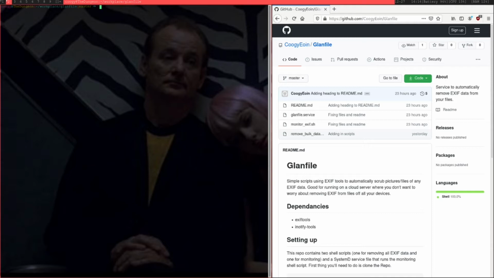But you see, in a previous video, I talked about how you can set up your own cloud server with your own instances such as Nextcloud and an email server and stuff like that. And so what I wanted to do was create a service that will automatically check to see if a file is added to this server. And when it does that, it'll just automatically get rid of all the EXIF data for me.